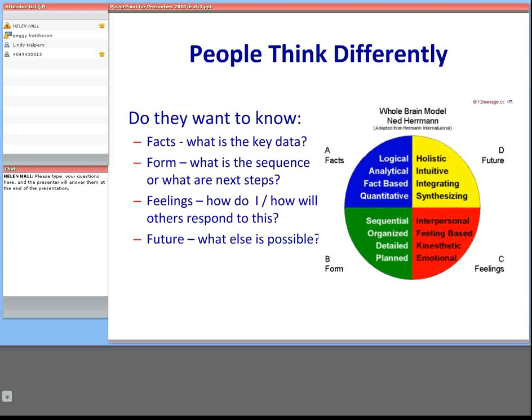Still another group, and these are in the C or red part of the model, are going to want to know how they and others might respond themselves to the message that you're delivering. If you're announcing changes or introducing information that might create concern, you'll hear it first from this group. This same group will be most interested in interacting with you and using the tools on the webinar to interact with you and with other participants.